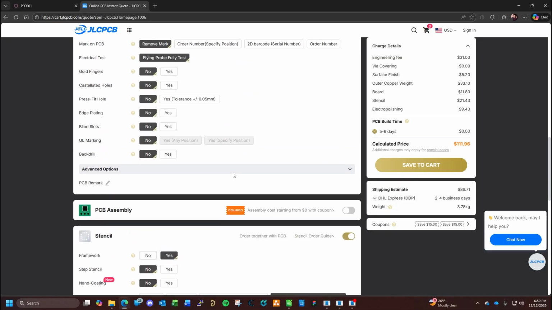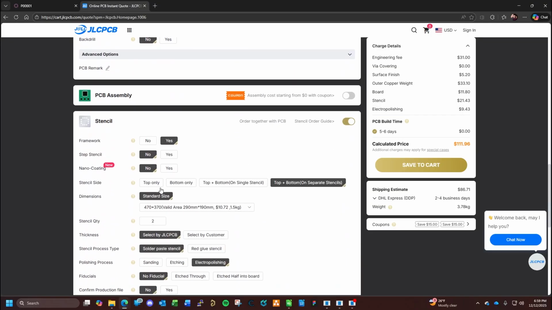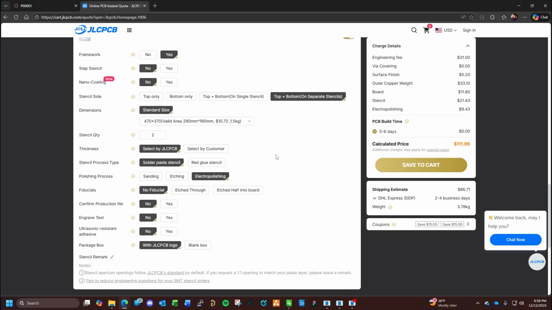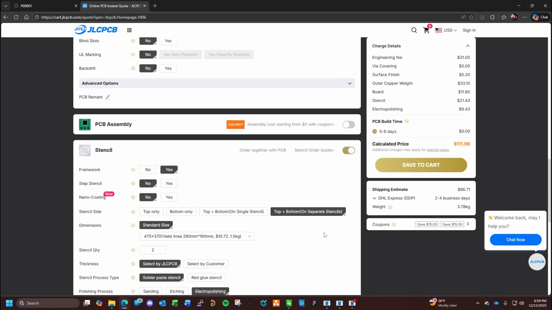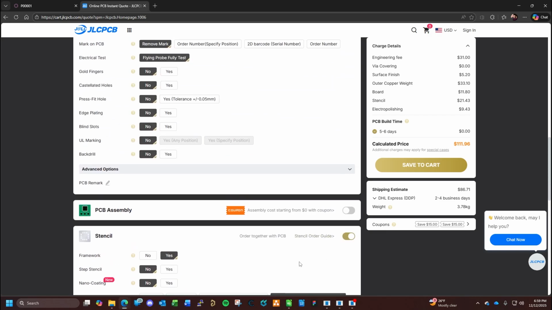Make sure that's, so we've got our board options here. We've got our stencil options. Make sure top and bottom separate stencils, 2 stencils, framework. Everything else is okay. The thickness is fine because it's usually 0.012 millimeter or something like that, which is more than sufficient for solder paste. Engraved, blah, blah, blah. Packaging, their logo's fine. So there we go. Just make sure. We're going to save that to cart.